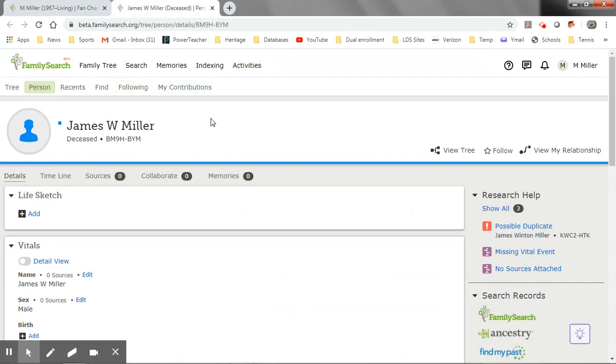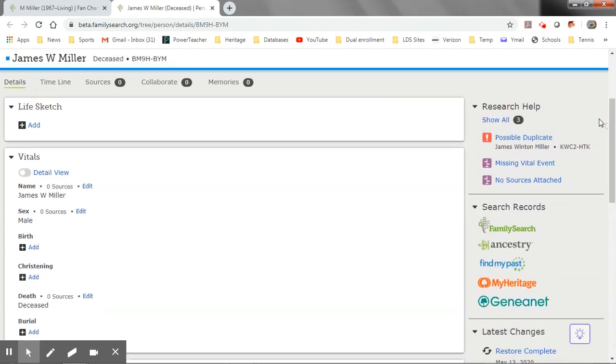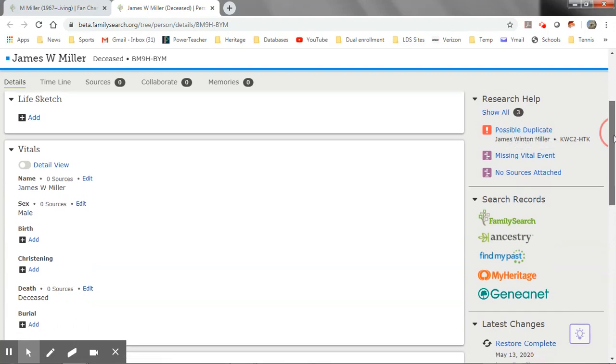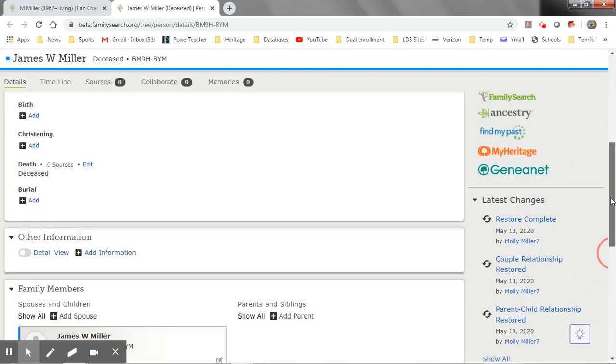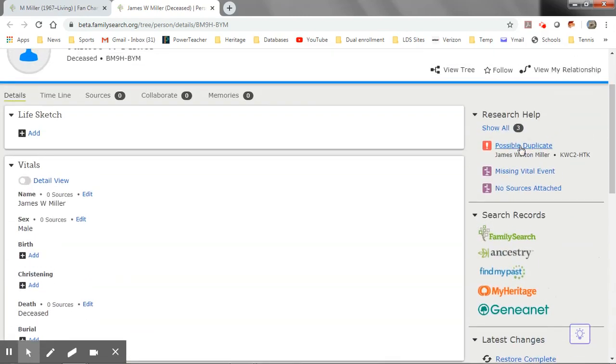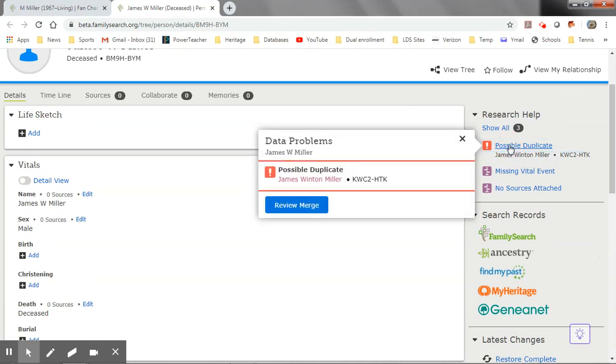So now that I am in James W. Miller's file in his person page, I am going to look over here on the right, and we can see that it says possible duplicate right here. I could resolve this right now from this position, or I can scroll down, and where it says possible duplicates down here, I can also click on this link. I prefer the one at the top, so that's the direction I'm going to go. So I'm going to click on possible duplicate. It brings up the possible duplicate, and I'm going to review the merge.